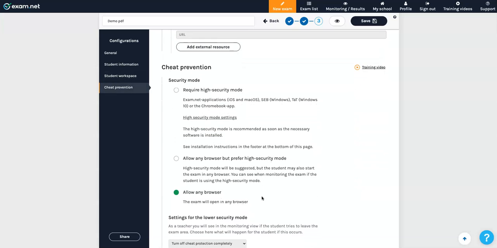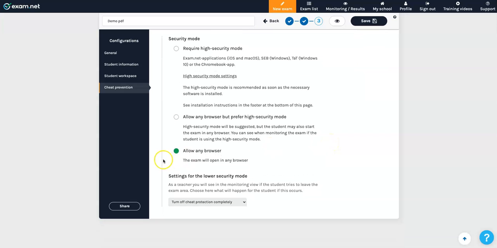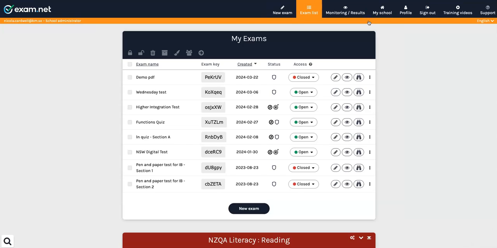And here comes the pièce de résistance really of this website, where you can actually have incredibly high security to prevent the students getting out. So no worries about using AI, going out and searching for things on the net. You're absolutely protected from that, and so they will really be locked in. I'm today choosing allow any browser, and I'm even choosing down here in the drop down to turn off cheat protection completely so I can pop in and out of the exam as a demo. So once you've decided those settings, you can then save them.